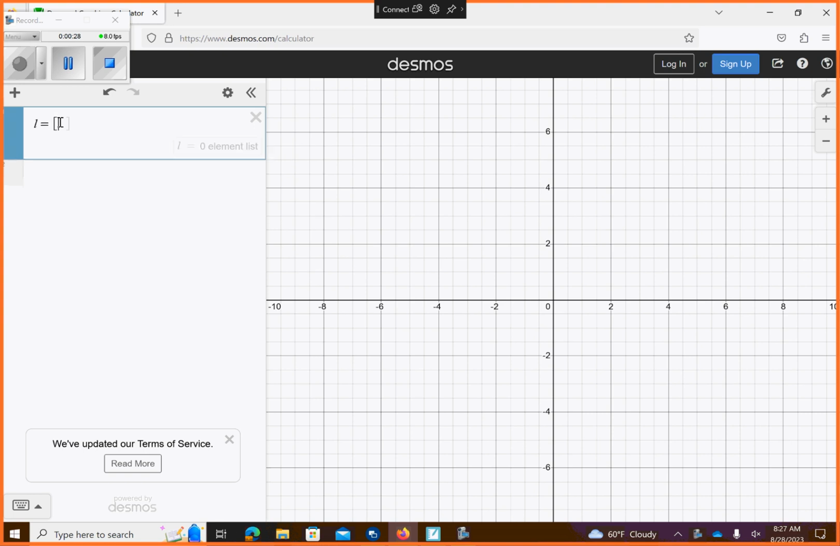Open square bracket. Again, this works on your phone very well. And then we wanted the win, so I got 68. Separate all these by a comma. Separate these by a comma.